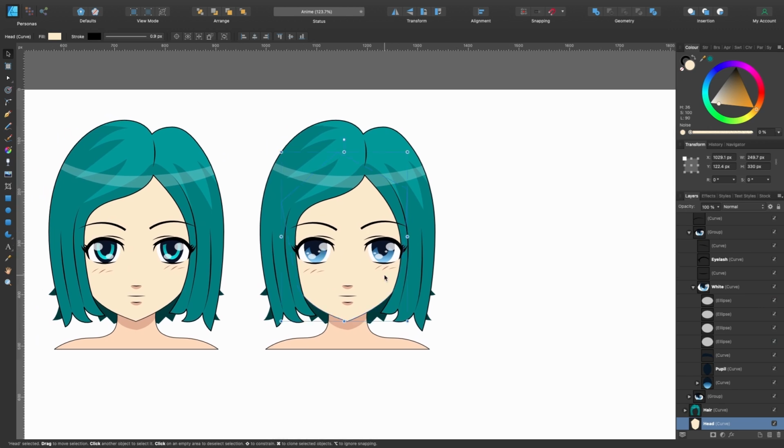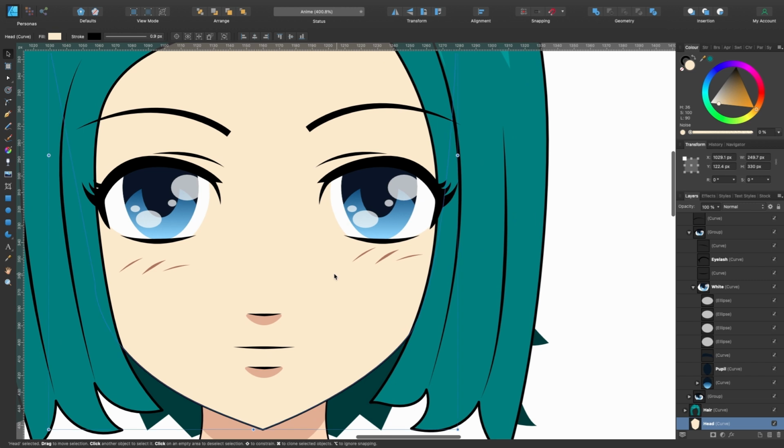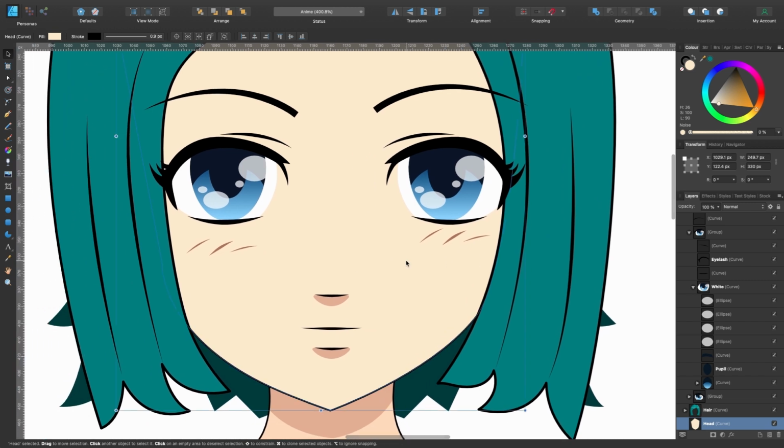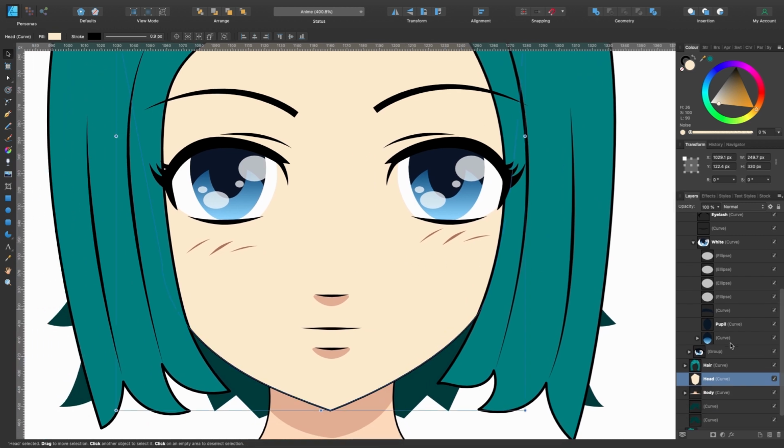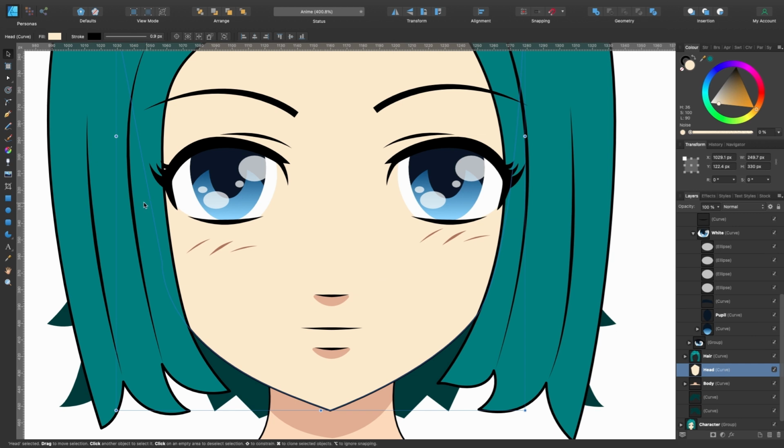And the other thing you could do is add a blush to the cheeks here. So if I just click on the face once, you can see we're in the head here. And I'm going to go and grab the ellipse tool and just drag out a shape like that. Now I'm going to choose the color of it. I'm going to choose some kind of reddy, pinky. That's kind of a good color there.